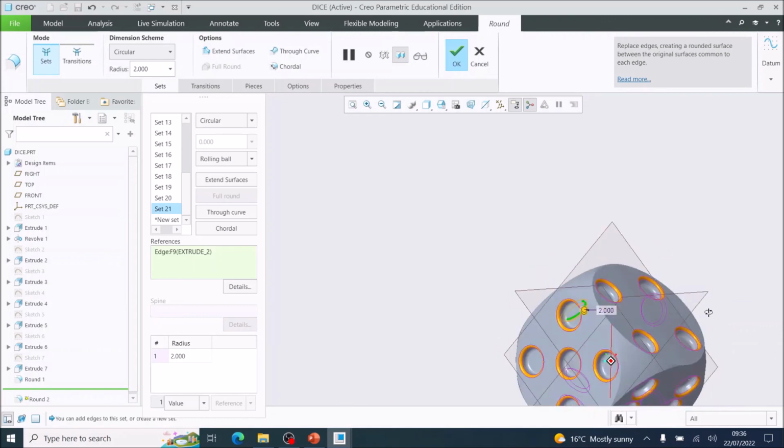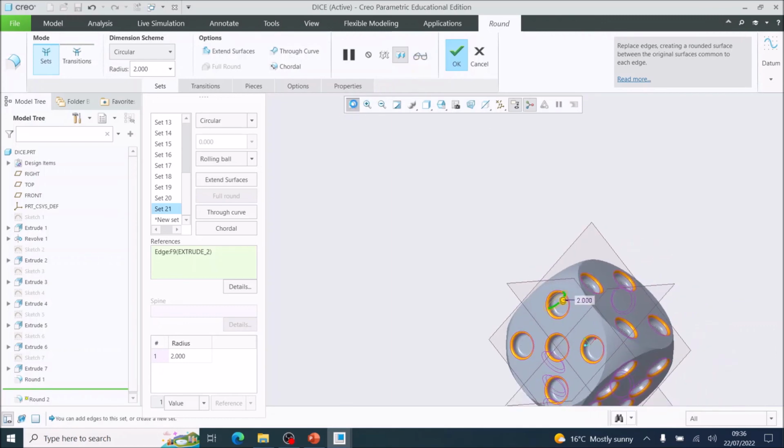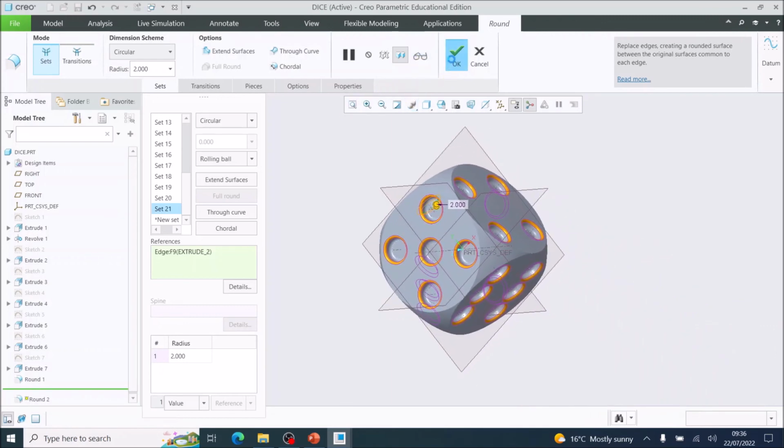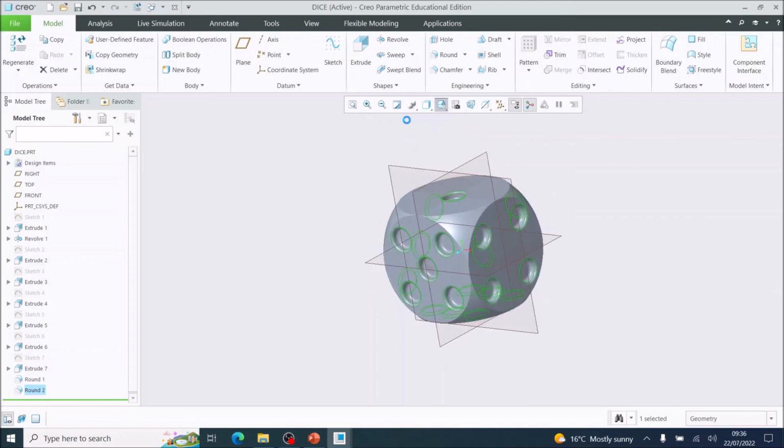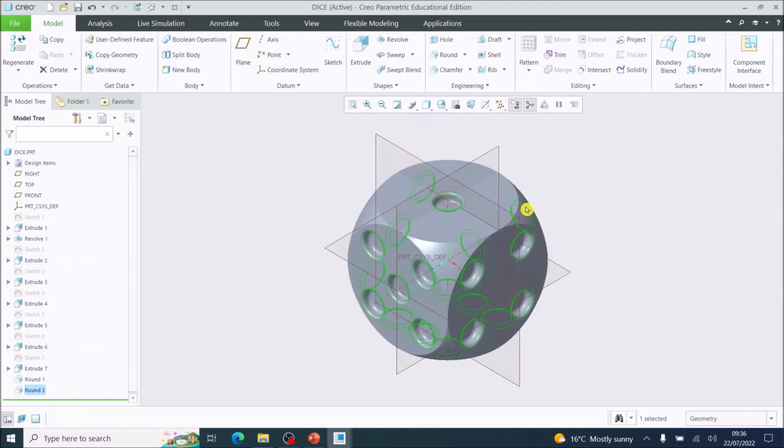I think I have. So I'm going to put that back in the middle. I'm going to tick OK. And then I'm going to reorientate my model using standard orientation. And you have now completed the model of the dice.